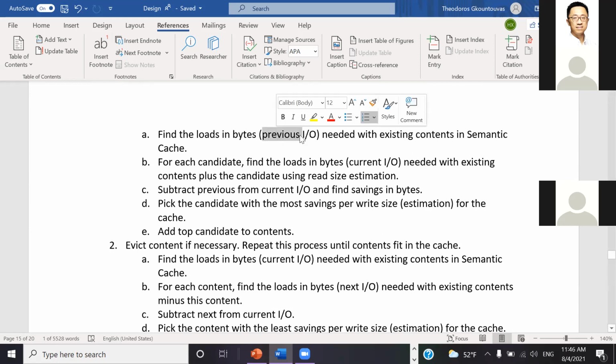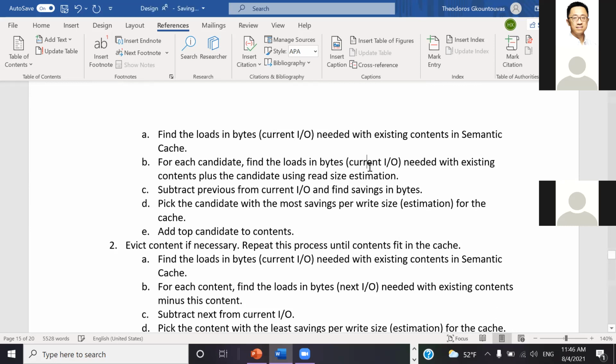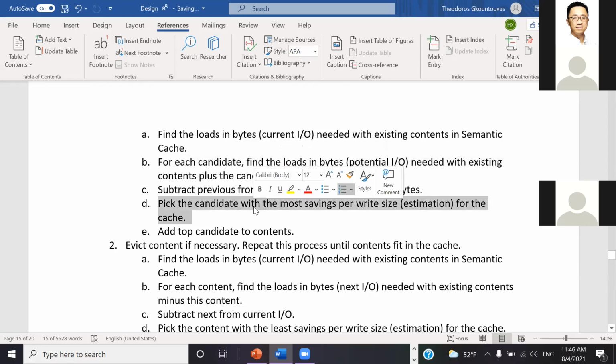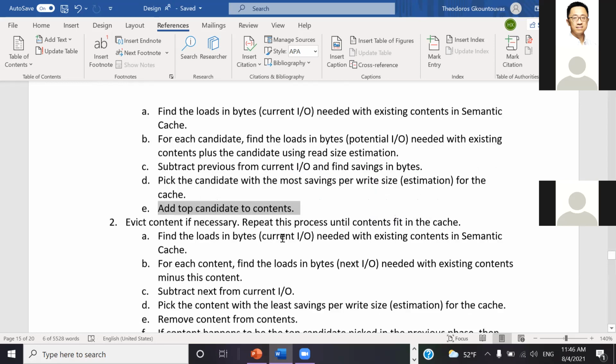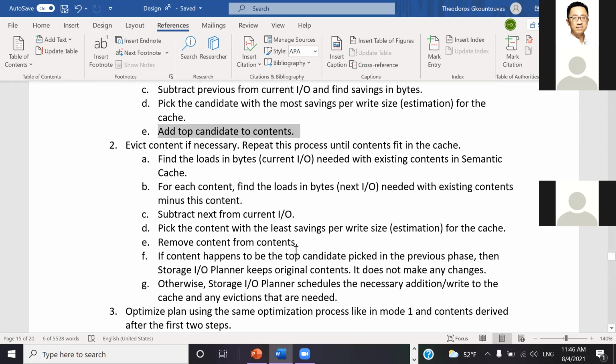Maybe current and future would be better. Potential. So essentially, I calculate the difference and I find the savings that I will have in bytes by using this candidate. And I pick the candidate with the most savings per write size for the cache. So I think I have an example later on so you can understand it. And I add this candidate to the contents. And then I follow the eviction step, which is the second step.